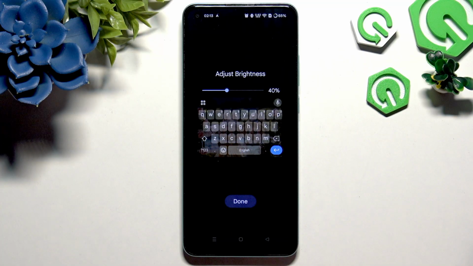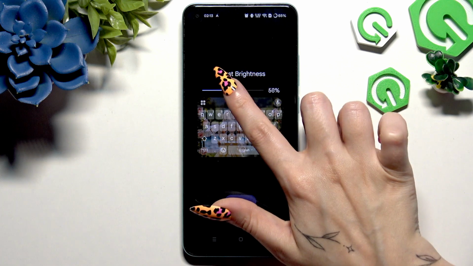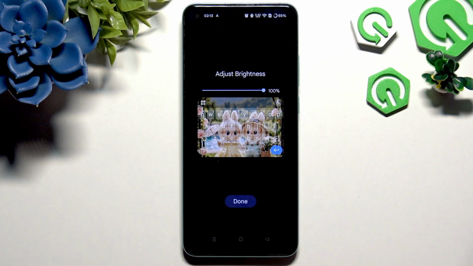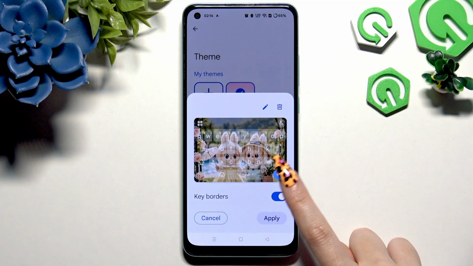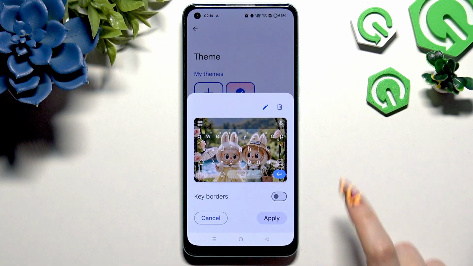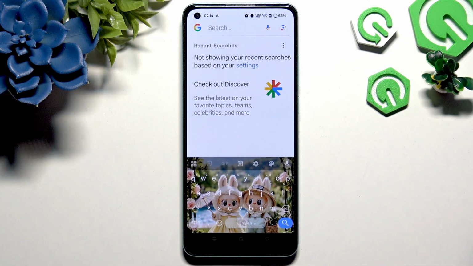Adjust the brightness by swiping left or right. Tap on Done. Manage keyboards, and then hit Apply. So when I do that, the theme of my keyboard was successfully customized with an image.